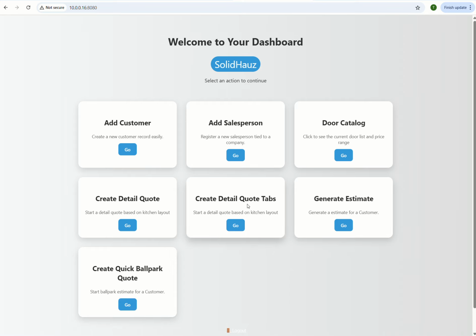And this is generate estimate. So once you have entered your details, either in a detail quote or a ballpark quote or both, you'll be able to generate an estimate for those two entries that you have made. So that is one extra step. You enter this information in these two tabs, and then you go in and create an estimate. So let's look at these two tabs here.